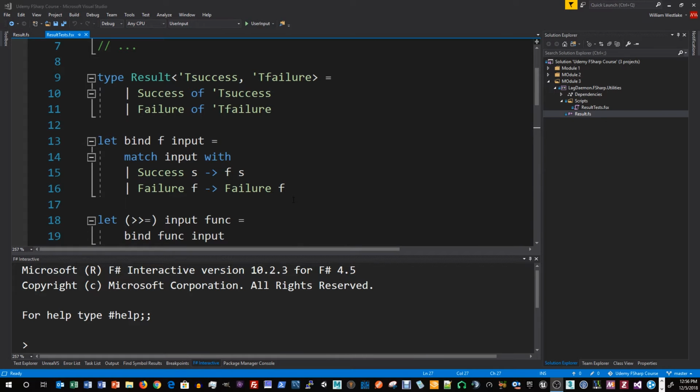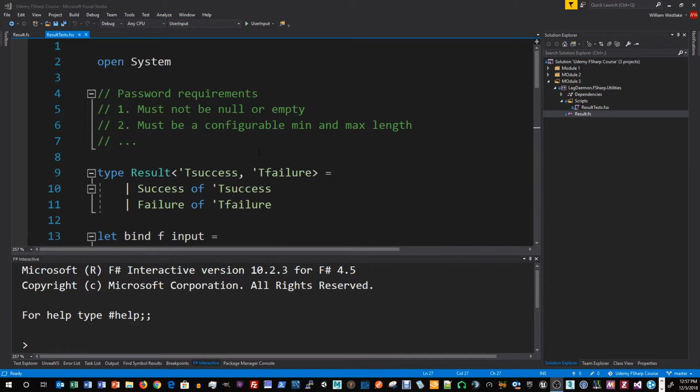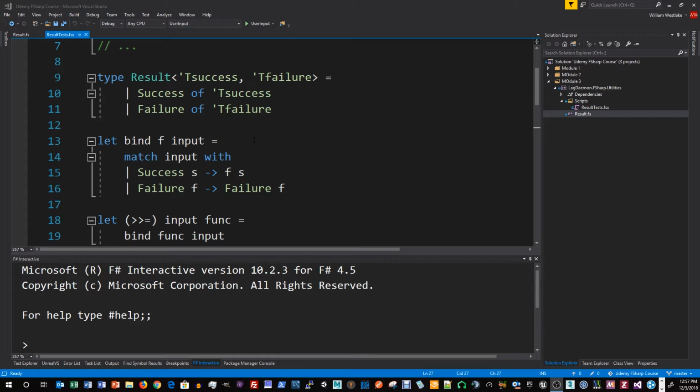All right, welcome back. In this lecture, we're going to move on a little from our previous lecture where we talked about the result type and its bind function and bind operator, which I show on the screen here. This is our script file that we began with. The first thing we're going to do is move this over and start constructing our actual library, which is this result.fs file.